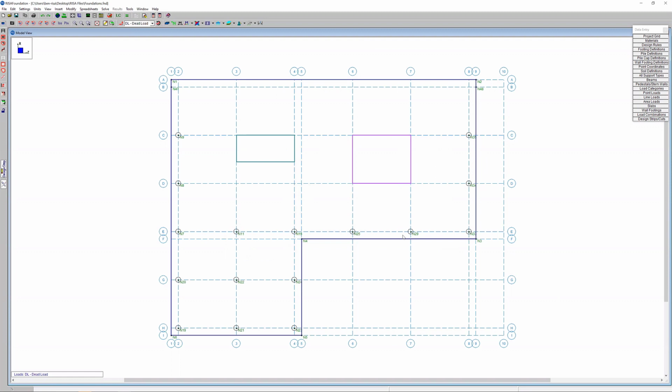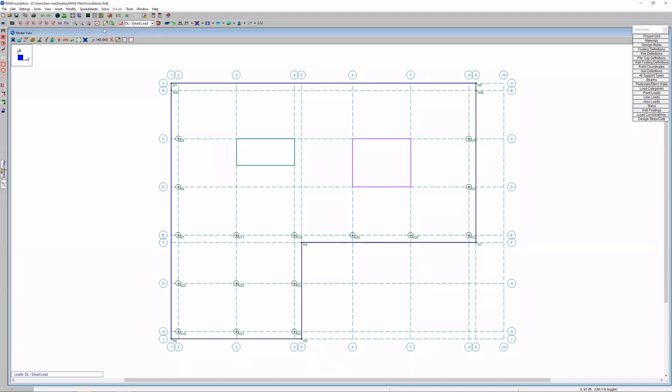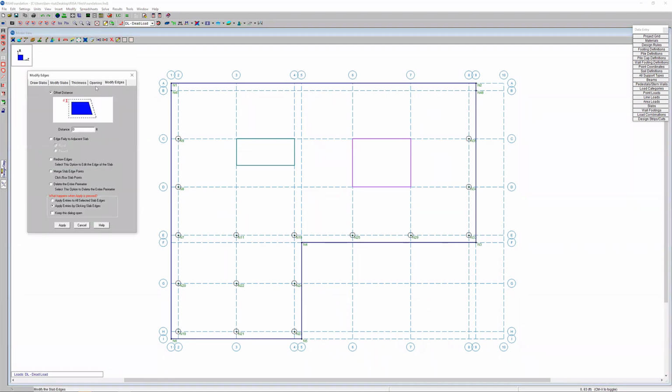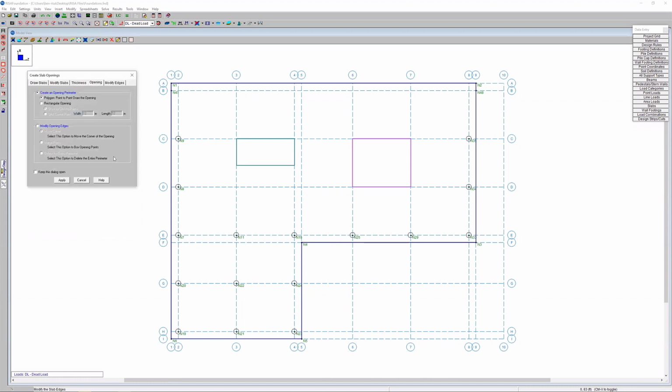Prior to this version, if something shifted, it might have been easier to just redraw an opening or a region or even a slab if a change happened. In this case, though, I'm going to go into our drawing tools and open up our modify edges. First, let's say, modify openings. If I want to modify an opening, I can now choose to modify the opening corners. I can merge points, I can delete them, but more often you're going to move a corner. So I'm going to select to move a corner and click apply.